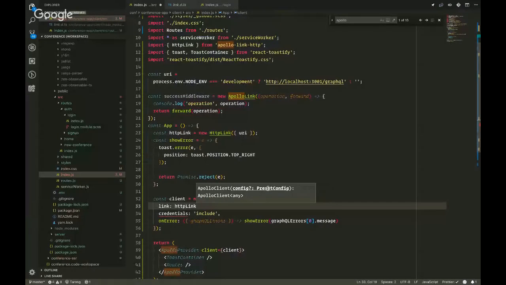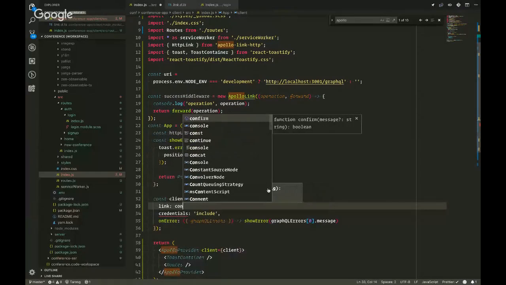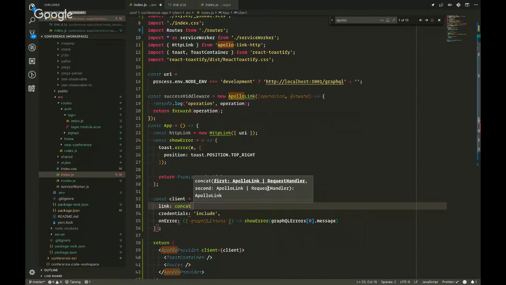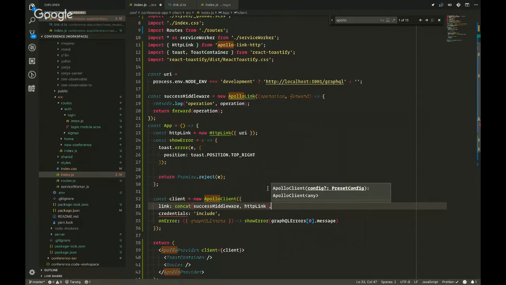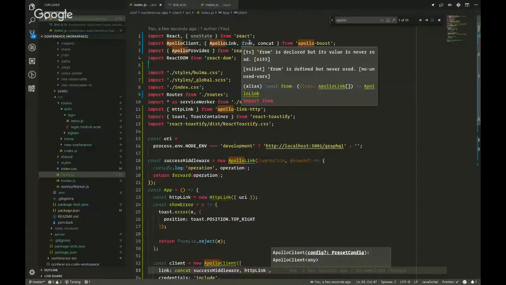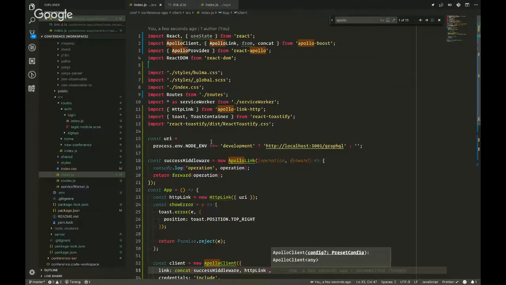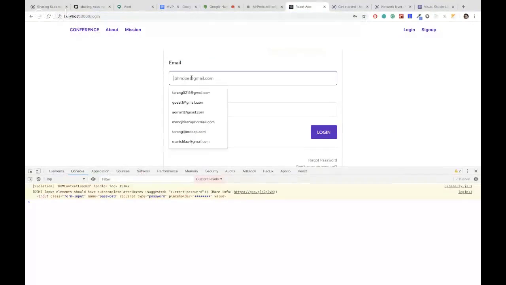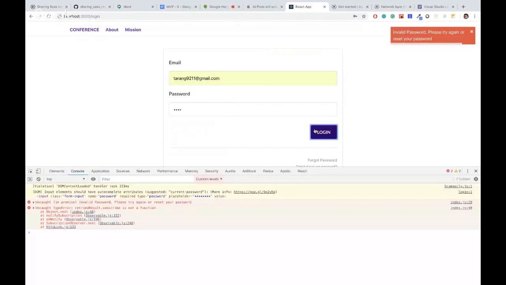Right. If you're importing star, then yes. Concat, and then your success middleware, and then your HTTP link second argument. Actually, are you importing concat? Is it from Apollo Boost? It's from Apollo link. It should be in Apollo Boost. Still doesn't work, huh? This is an example I just found from the docs here.